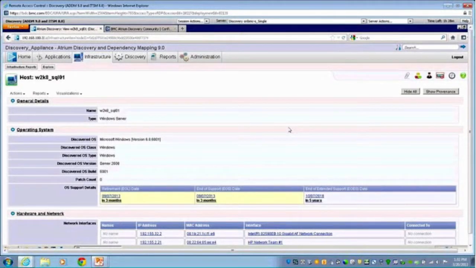So I've got my general details there. I've got my operating system. I can see my OS support, so end of life date coming due on this machine, the end of support, and then my extended support ends in 5 years. So we're not really at risk of running this particular OS because of that support date being so far.